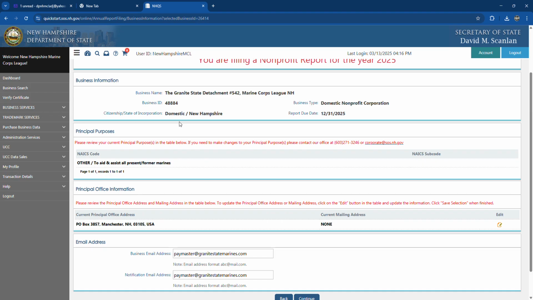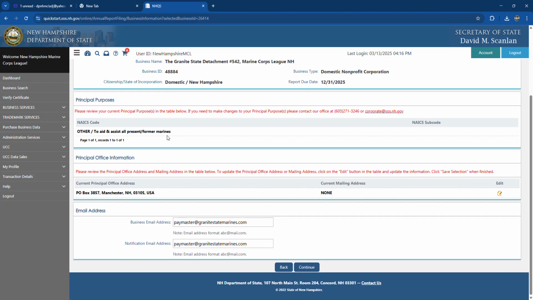Depending on your detachment, this information is going to be a little different, but you're going to have your name and your business ID. Please review your current principal purpose on the table below. To aid and assist all present and former Marines. You can change it if you need to. Please review the principal office address and mailing address in the table below. Current principal office address, right there. Now, business email address, paymaster@granitestatemarines.com. So that would be the one you would want to do.